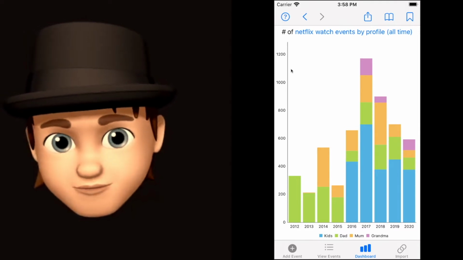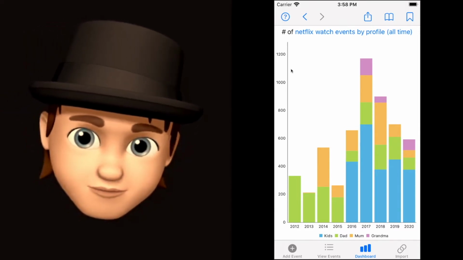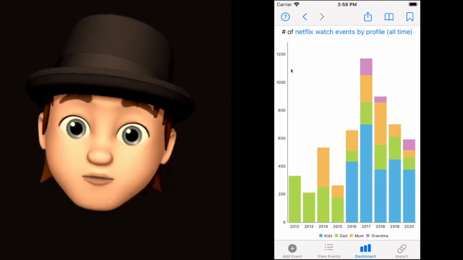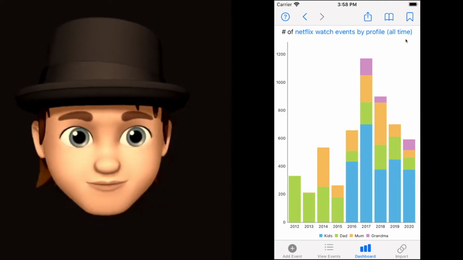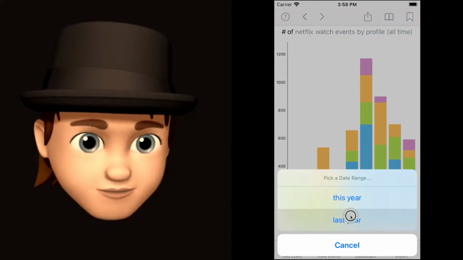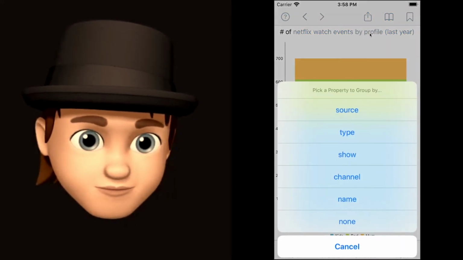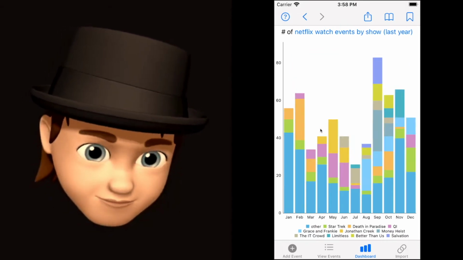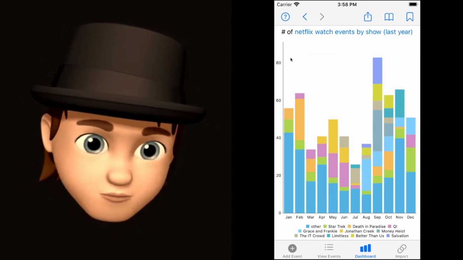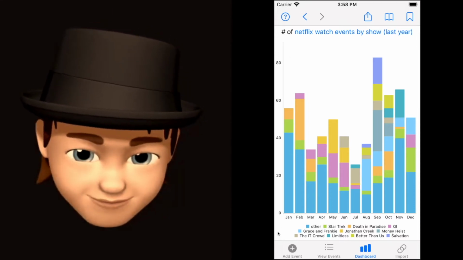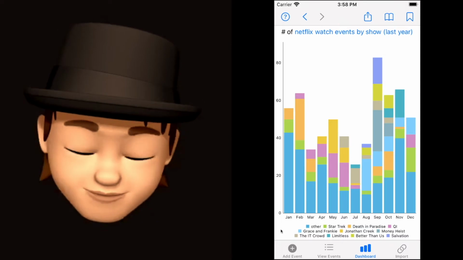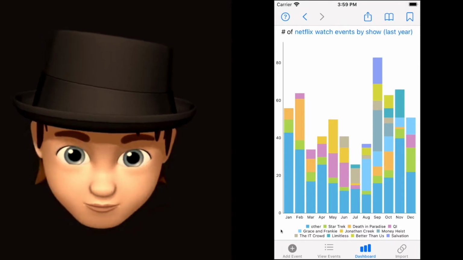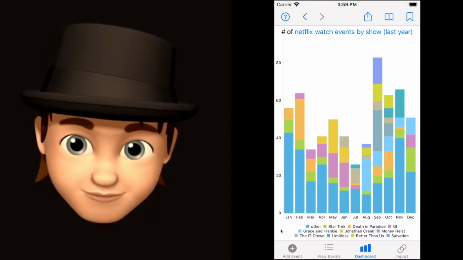Now, as well as the number of watch events and looking by profile, we can navigate around to look at other attributes of the data. So let's say I want to see which shows I watch the most. So if I switch the data to last year, and instead of profile, if I switch to show, and then if I pinch and zoom to spread out the months, I can see which shows were watched last year. Now the legend in Sownata, when you're grouping by some attribute, will show the top 10 values and then group everything else into other. So the show that was watched the most last year was Star Trek, followed by Death in Paradise, etc, etc.